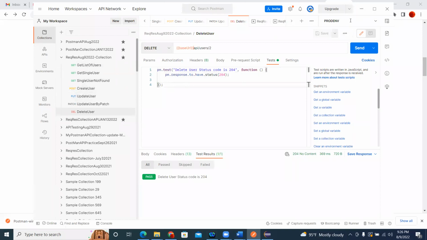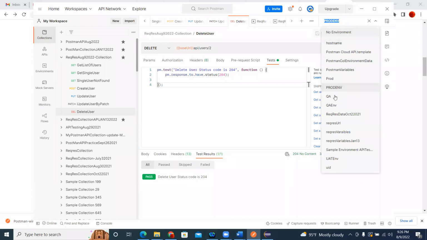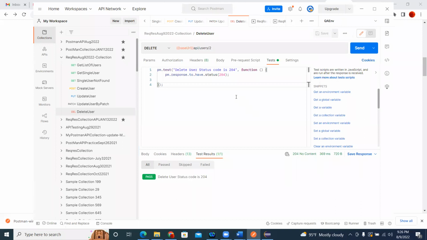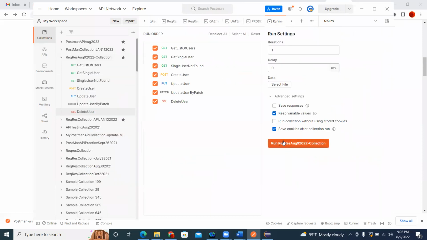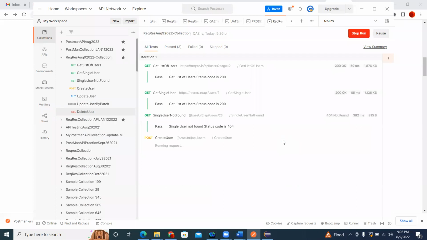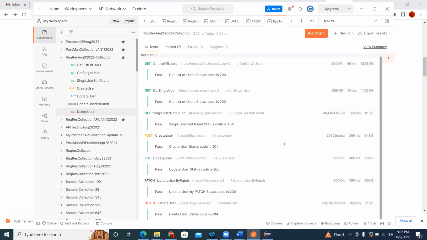I want to run in the prod environment. See, I can run in the prod environment. I just need to select it from this drop down. Whatever environment you want to run, for example the QA environment, you can just click on this, run collection. So everything will run on the QA environment, and you will get the output.